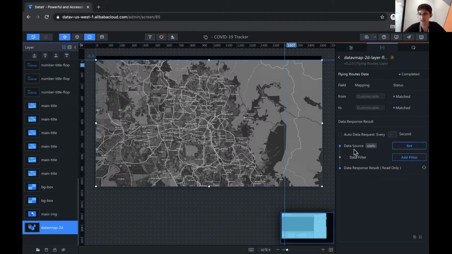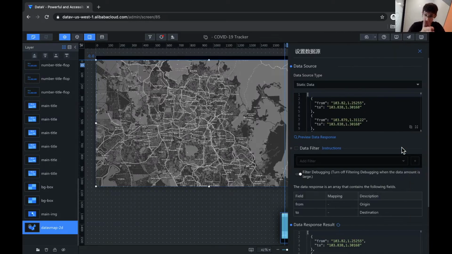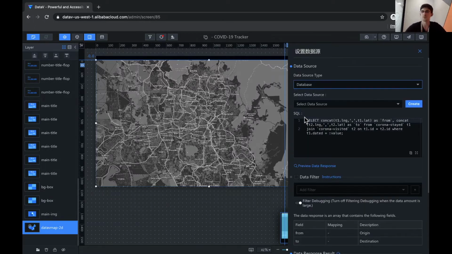So we'll do that. And you can see there's a section at the bottom called data source, and it's set to static, right? So right now it's just this JSON table that lists the from and to latitude and longitude pairs. We want to change that so that it pulls from our MySQL database. So I'll change the data source type over to database. And you can see there's quite a few options in here. We'll just be using database today. And then I need to select which database. And then I need to replace this query here with a query that will concatenate the stayed and visited tables together. So let's go ahead and do that.